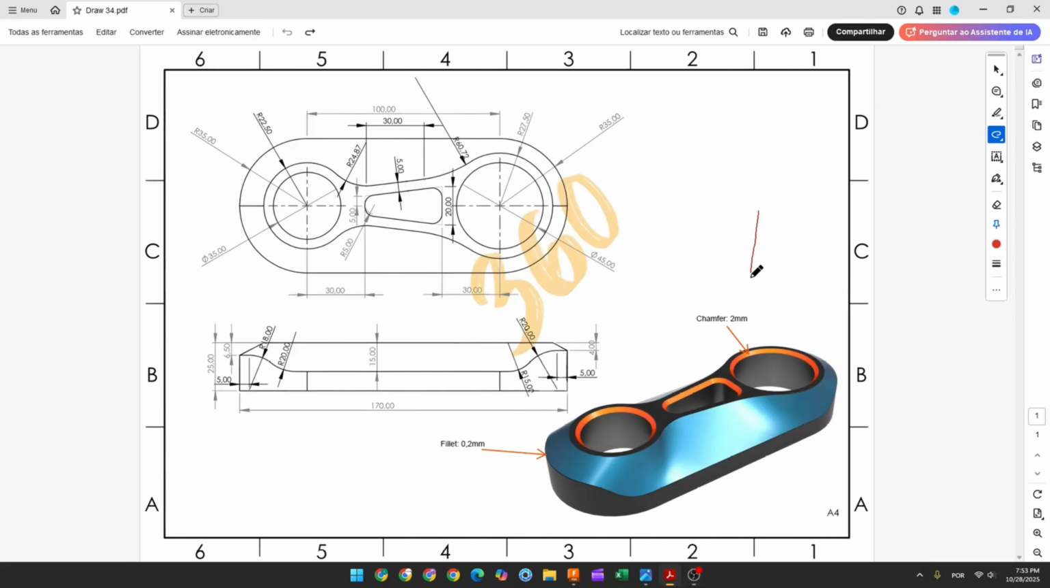The first step to create this part, we will select the top plane and make this sketch. And here will be the midpoint. And the first thing that we make, we'll create a slot here. And this line here has 170 millimeters. And the radius of this slot is 35 millimeters of radius, okay?